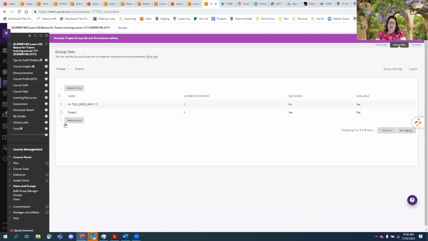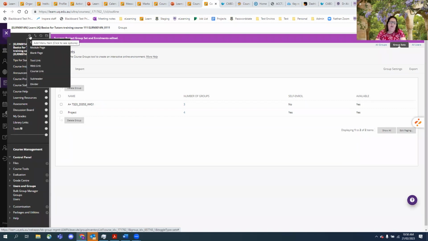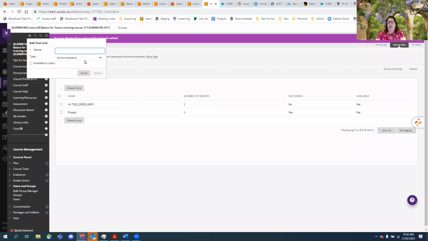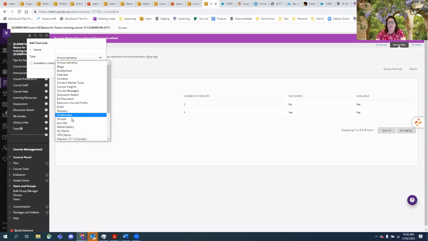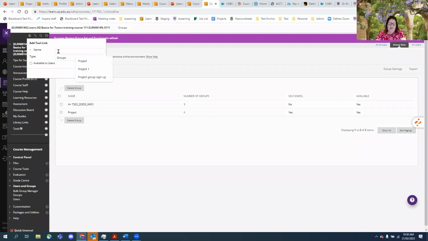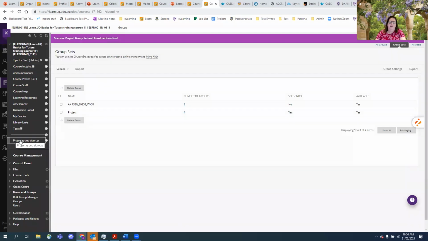All right, so how are students going to access it? We're going to put a link on the menu. If everyone follows me and puts a link on the menu, it's a bit hard to see, but on the course menu, there's a little plus symbol at the top. So if I click on the little plus symbol at the top and choose tool link, the type of link we want is a link to the sign-up instructions. So I'll call it project group sign up. Make sure it's available to the users and submit.